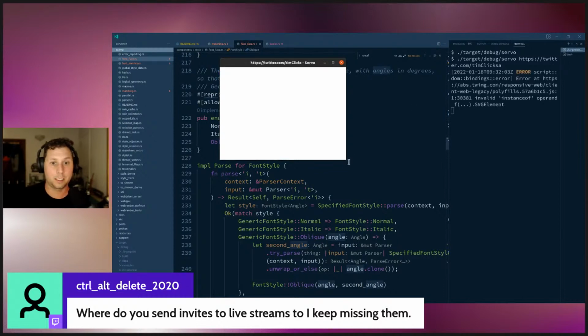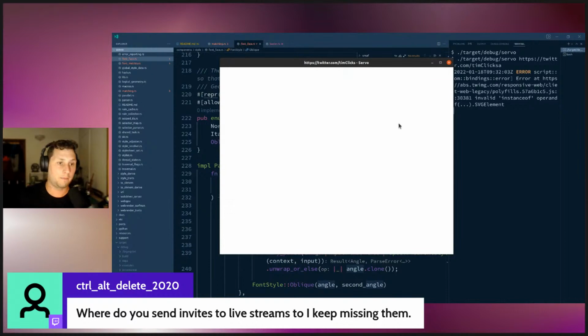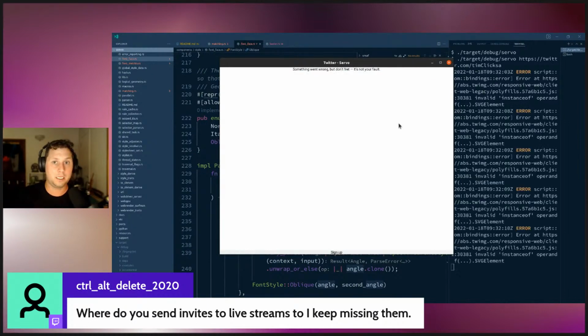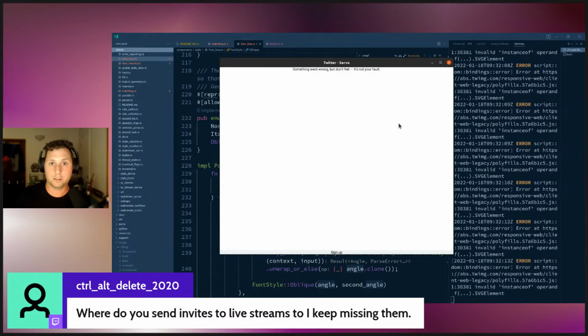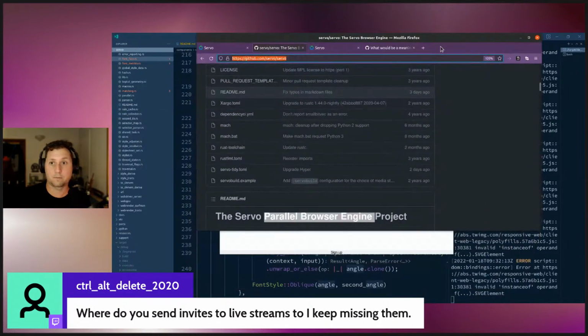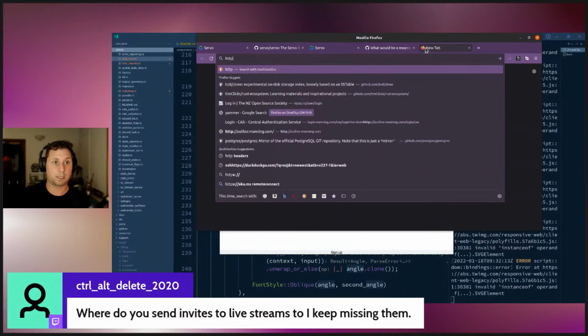Now this will take about 64 years. But yeah, I am confused. Apparently SVG doesn't work on Servo. I might just use Firefox. So the best place to find me is my Twitter account.